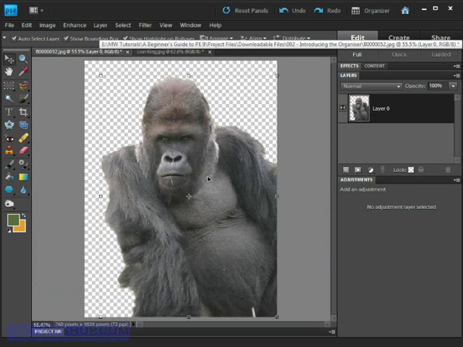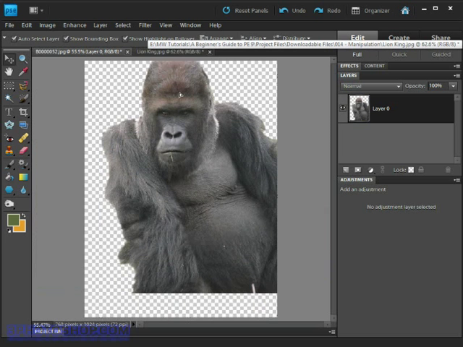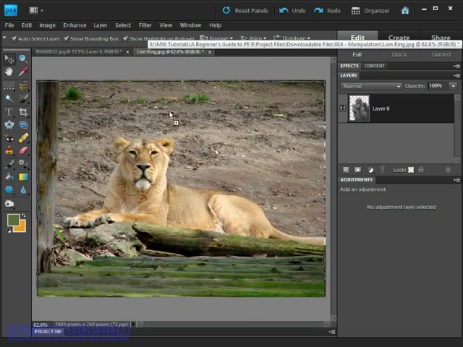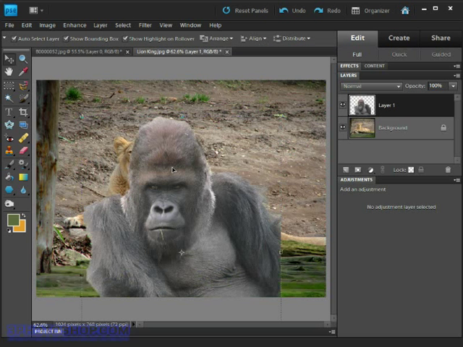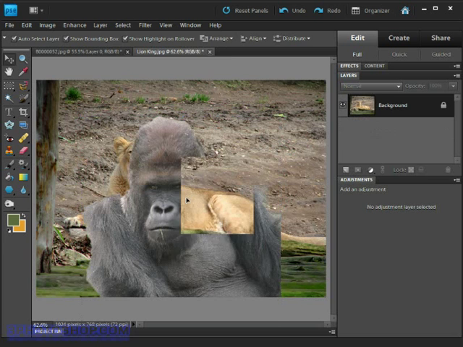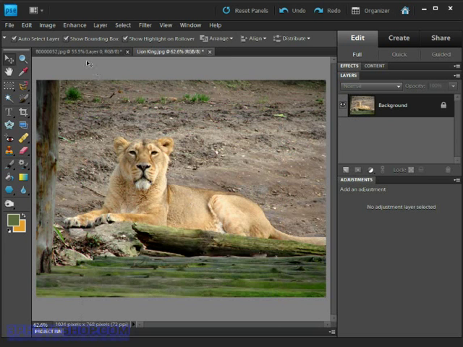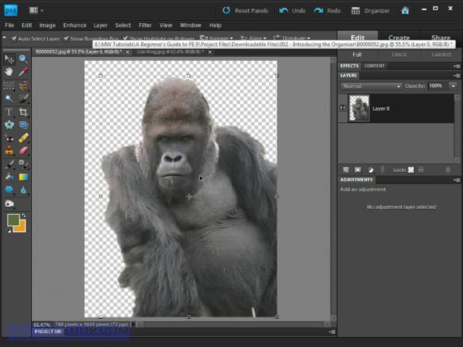Drag the gorilla onto the lion tab, wait for it to switch, and then drag it down onto the image and release. And wherever we drop will become the center point of the gorilla or the object, whatever object you might be working with. If we wanted to drop it onto the center of the image, let's hit Control Z here on the PC or Command Z on the Mac to undo that. And if we want to drop it into the center, this is how we do it.